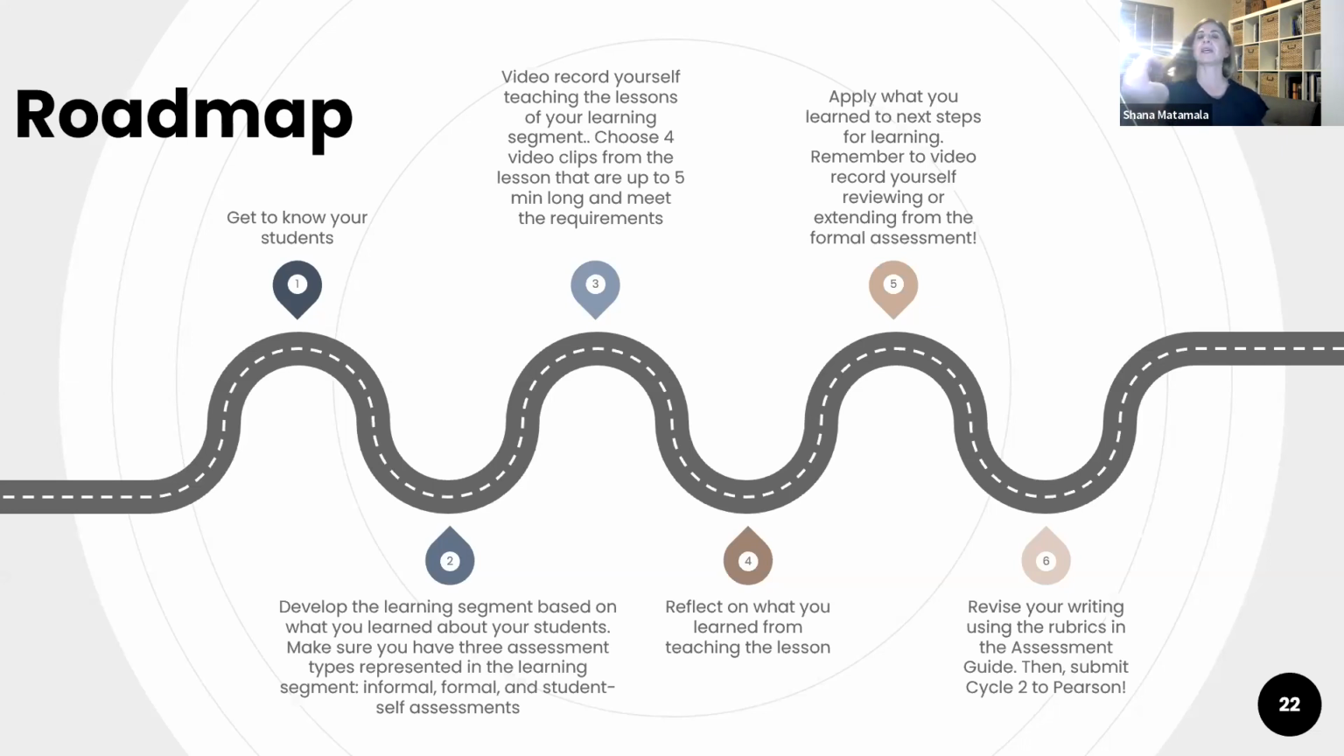I saw, if only a small group of students did not meet the learning goals, can you teach it with just that small group? Yes, that's actually what they're looking for. They're looking for that you plan your reteach based on those formal assessment results. So if only 5 students did not meet the learning goals, they're looking for that you do a small group.